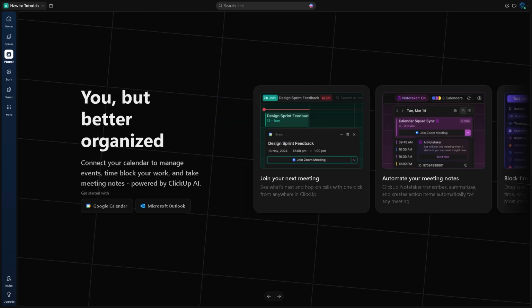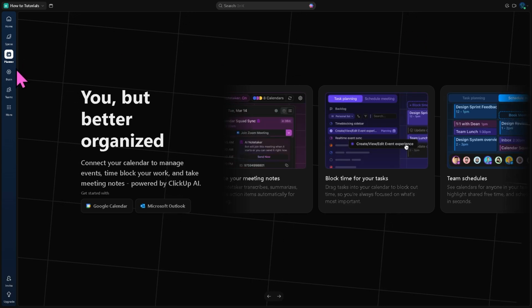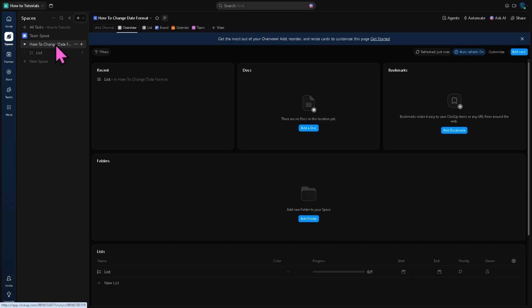Let's begin. Now, the first thing that you need to do is to log into your ClickUp account and head over to the main workspace that you manage your tasks. For example, we're going to be using this specific workspace right here.